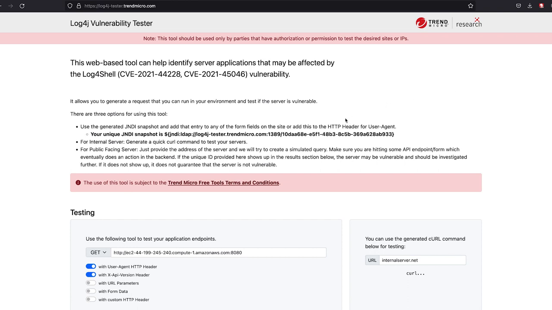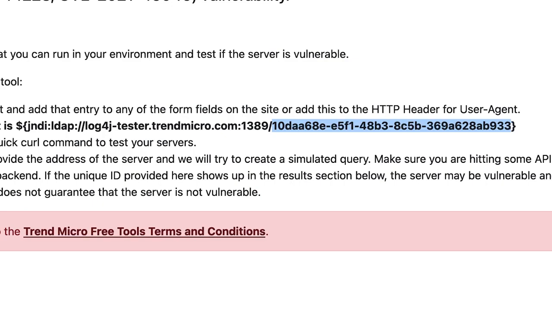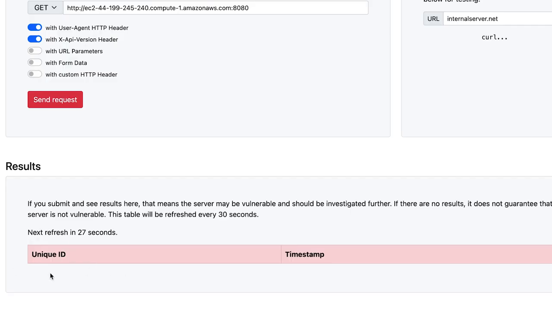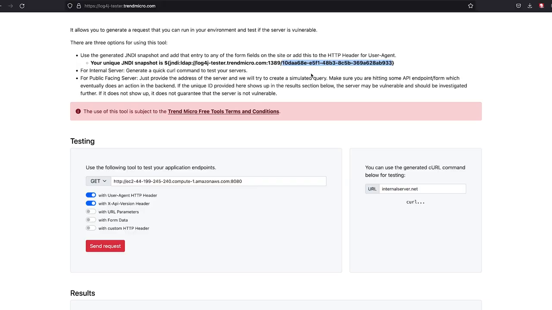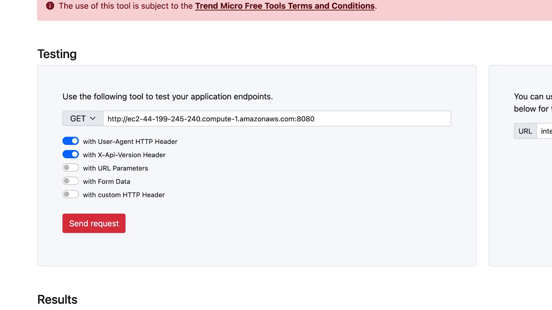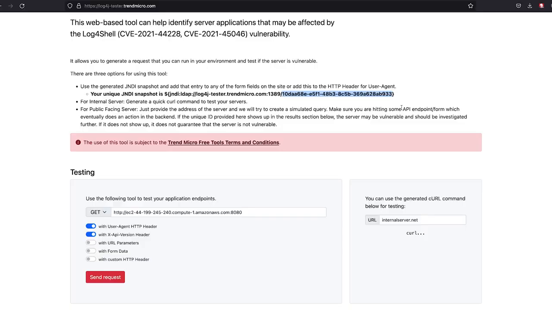Before we begin, I'd like to call out that we have this unique identifier, which is what we should see if a server is potentially vulnerable and should be investigated further in the response. So again, if we see this unique identifier down here as a response to our query, that may indicate that the server is vulnerable. This also guarantees that the responses that you're going to be receiving are unique to the request that you sent. So other folks who are using the tool should not be receiving your responses.